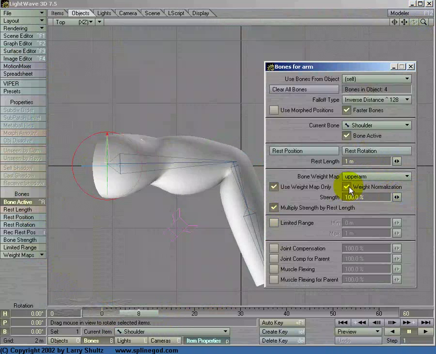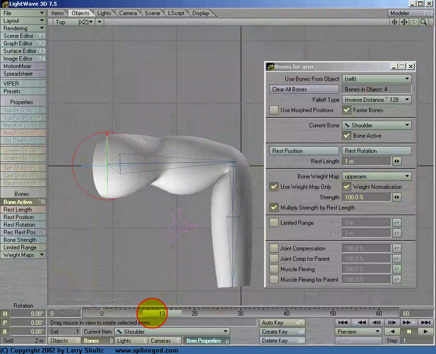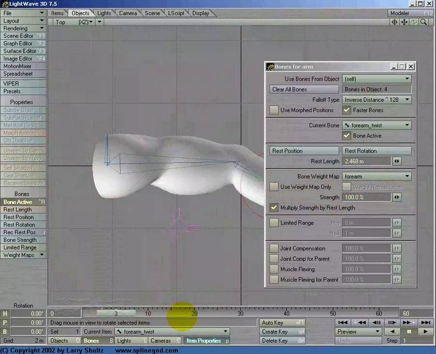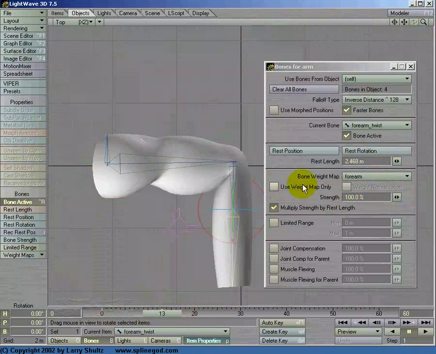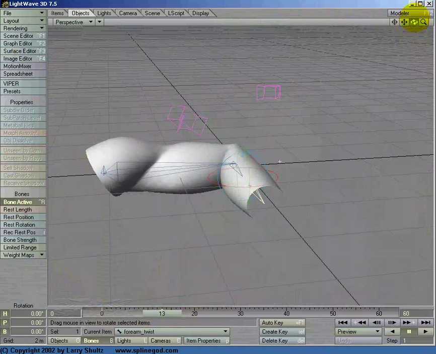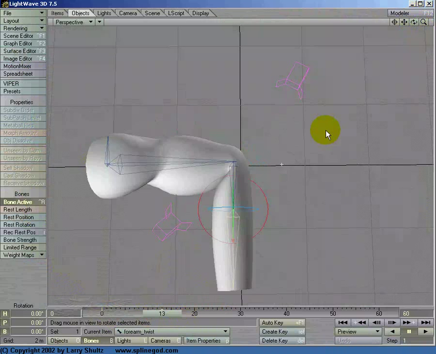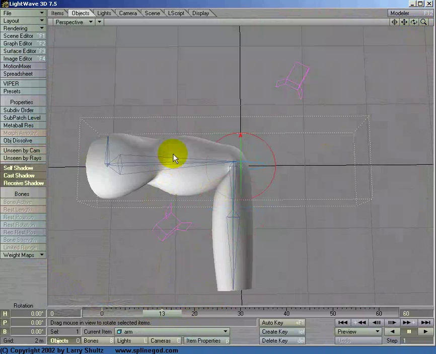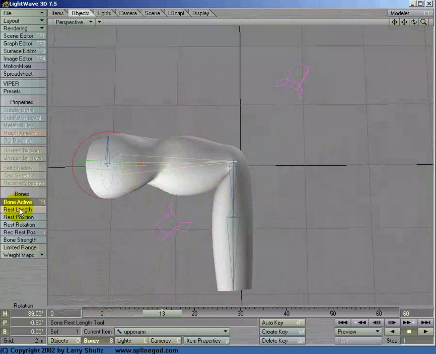But basically that just helps keep things nice and neat. Okay, but it's not absolutely necessary, especially if you're using a combination of bone influence and weight maps like we're doing here. Those weight maps, in this case, just help to keep influences where we want them.